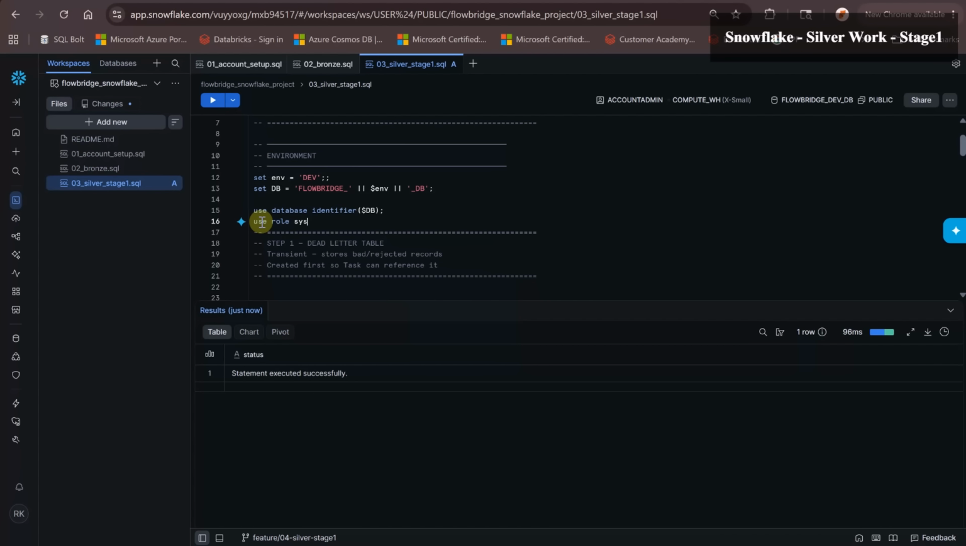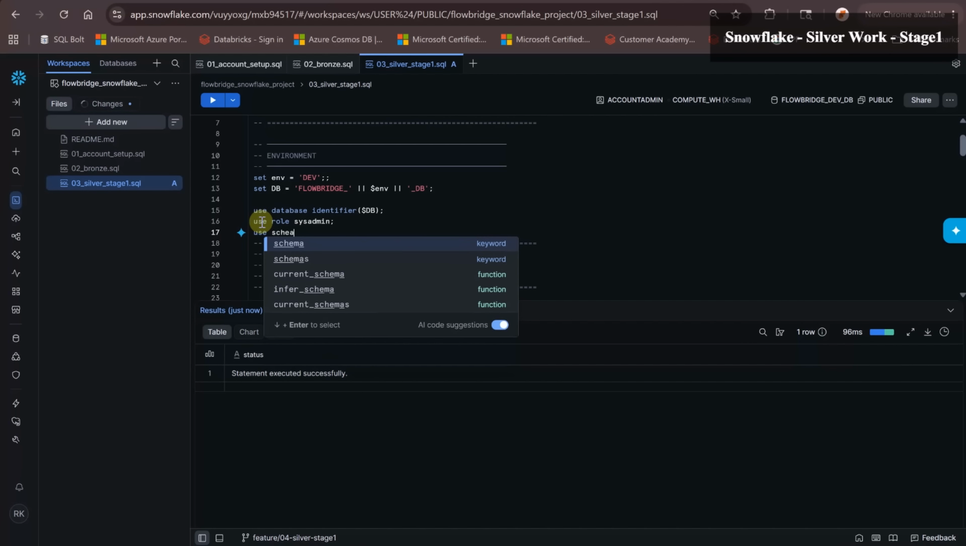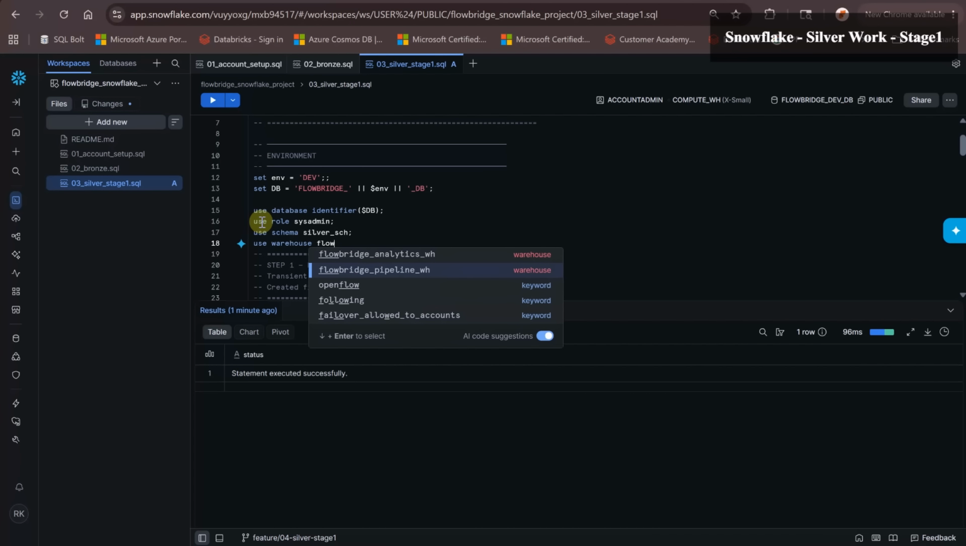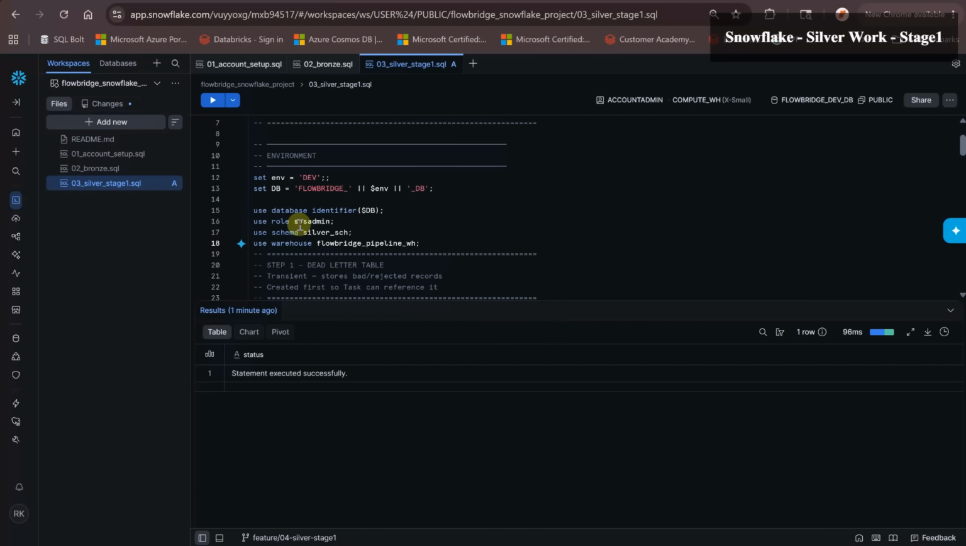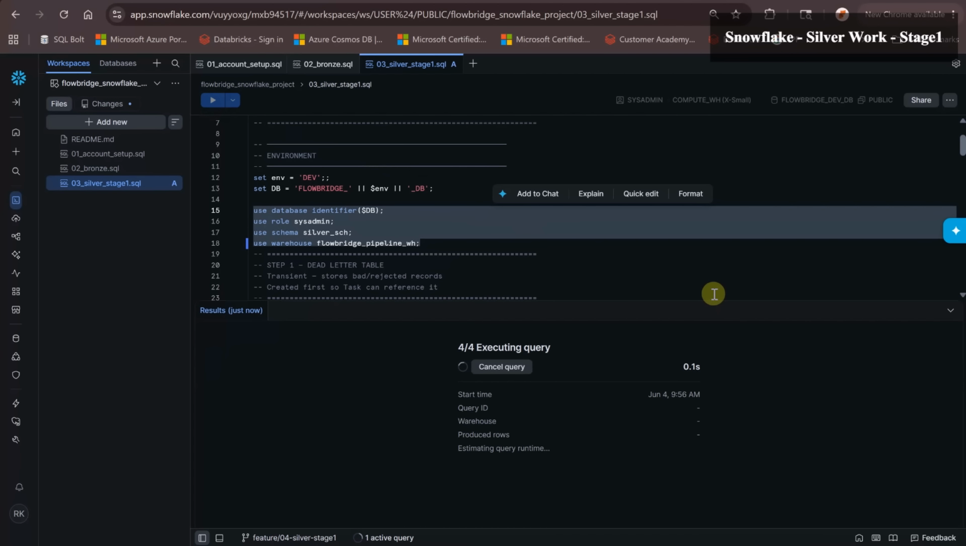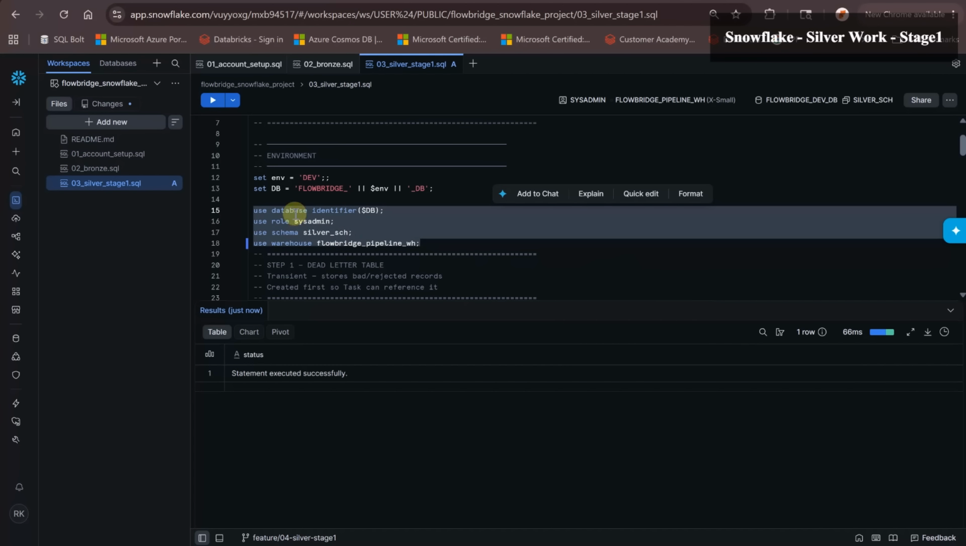Now let's start with setting up the role. We'll say use role. We will use sysadmin role. Then we will say use schema. Now our schema would be silver schema. And then use warehouse. For this transformation, we will use pipeline warehouse. We will run this. Okay, so now our environment has been set.